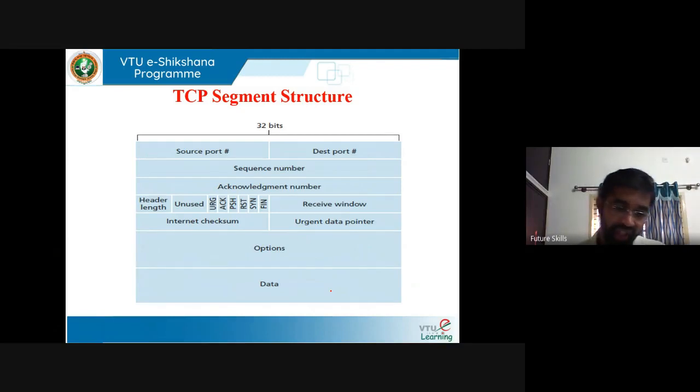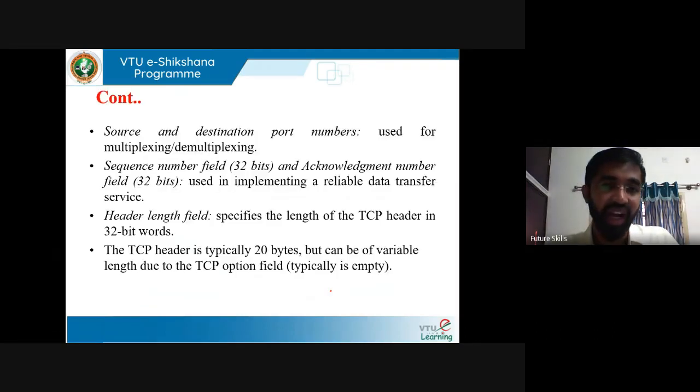And the source and destination port numbers are used for multiplexing and demultiplexing. So the TCP segment structure consists of many fields. In that, source port and destination port are used for multiplexing and demultiplexing. The source port is used to identify the source, and the destination port is used to identify the destination. And every application has a port number, and every system is identified by its IP address.